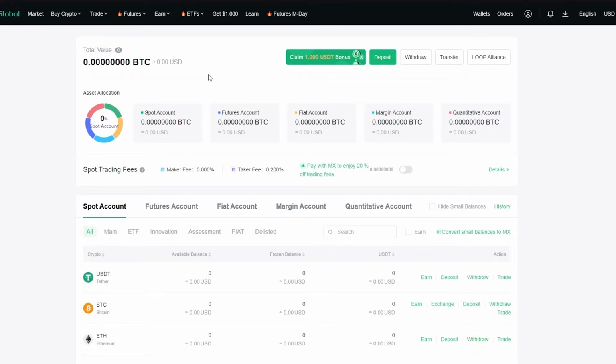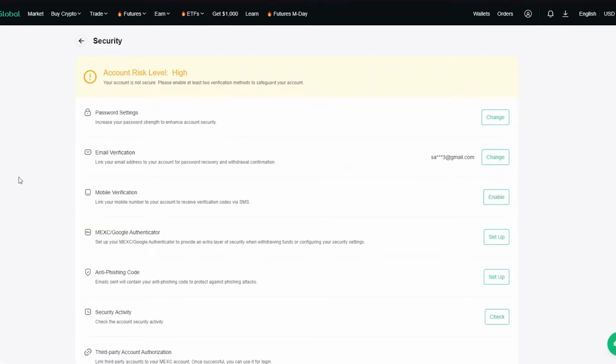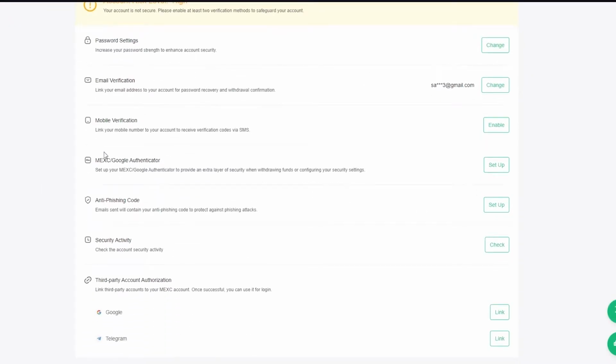Now, before getting into the details and the gist of everything, first of all, you're going to want to go to your profile. And once you're on your profile, you're going to go on security. Once you're on security, you're going to come down here and put in any type of authentication first of all. So, for example, put in any type of two-factor authorization like email verification, which we have put in. Then you can put in your mobile verification.